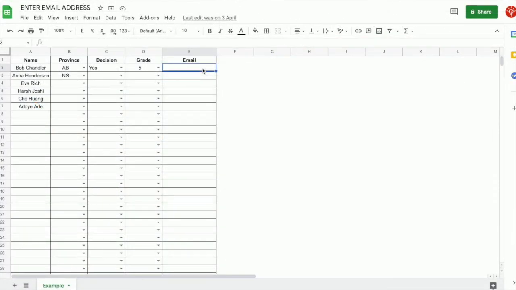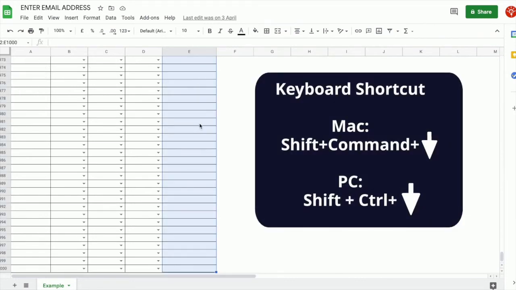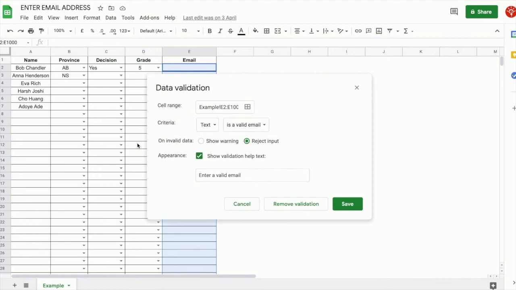To do this, firstly select the cells you want to allow only email addresses as input. So let's select cells E2 to E1000. So we did. So let's scroll back up, click Data, and next let's click Data Validation. A dialog box comes up. The first part is cell range, and that has the range of cells we selected, which were E2 to E1000.